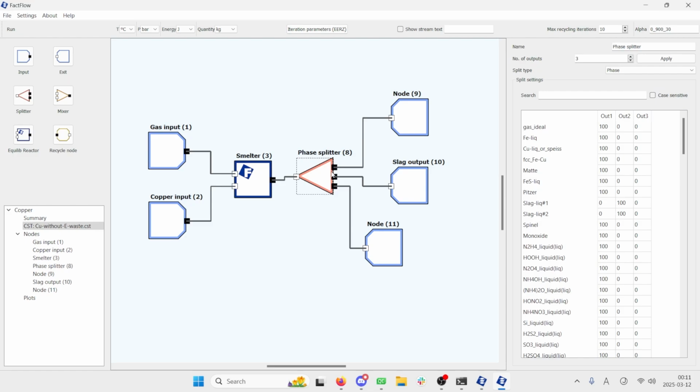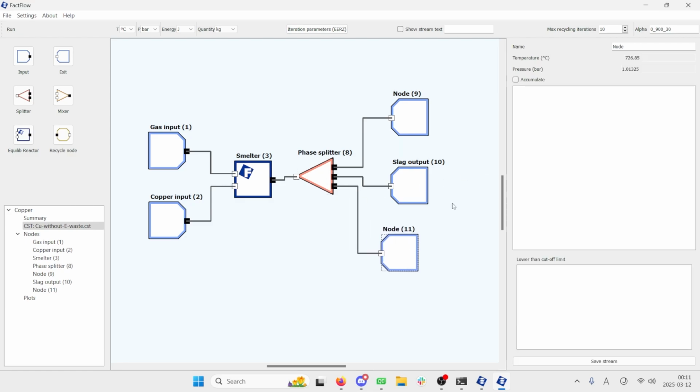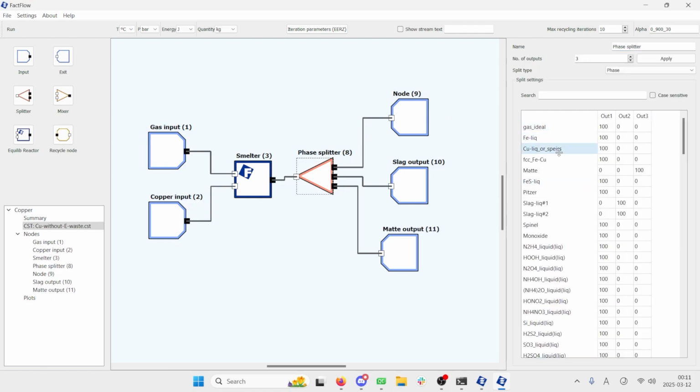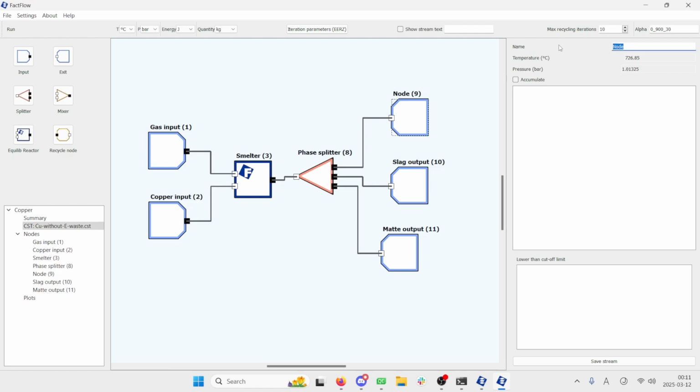For the mat, I'm going to put all of the mat, so 100% of the mat, in the output 3, and so all of the mat should go to this third output here. So I'm going to name this mat output accordingly. And for all of the rest of the outputs, so any phases, including the gas and the Cu liquid, that result from this equilibrium reaction here, I'm just going to leave everything at 100% to output 1. And so this first output, I can call other outputs.